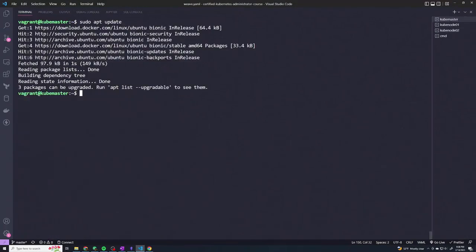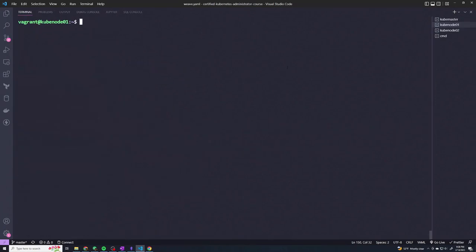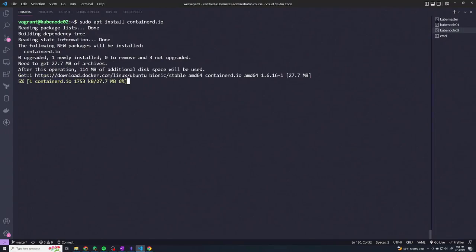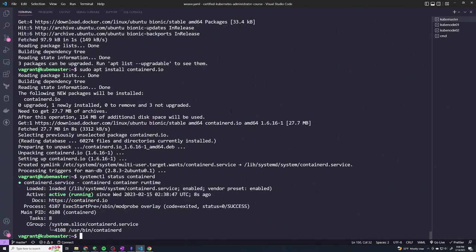And now we can run this on here. So we'll do sudo apt install, and then we want containerd.io. And I'll copy this command, and we'll run this on both of the other nodes. And after that's installed, we can do a systemctl status containerd, and we can see that it's actively running. So the installation was successful.